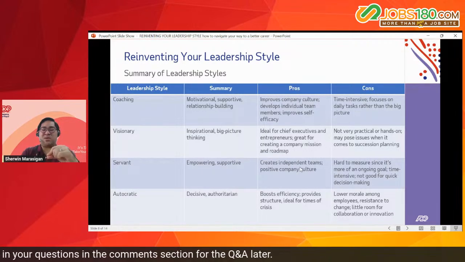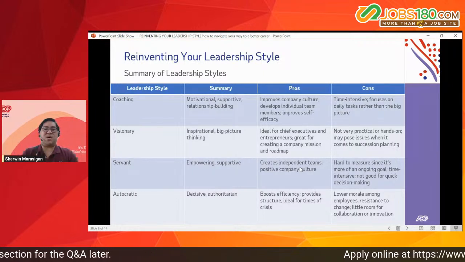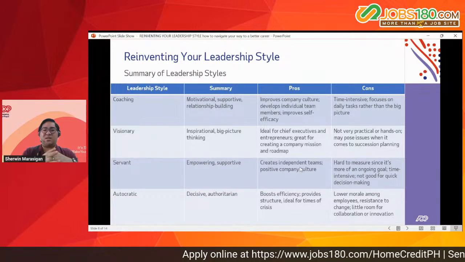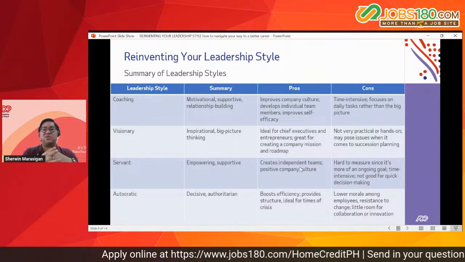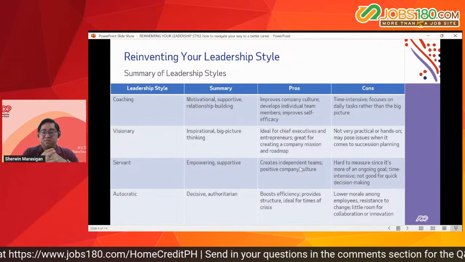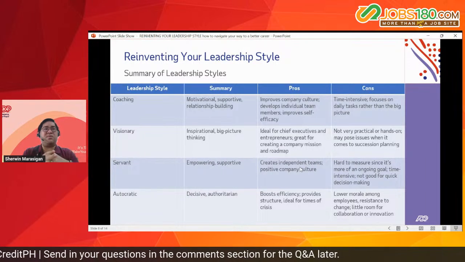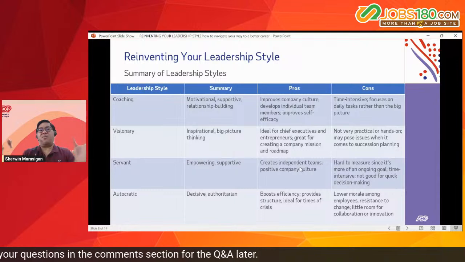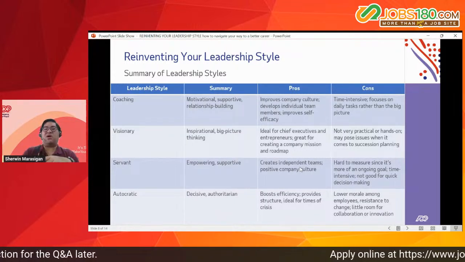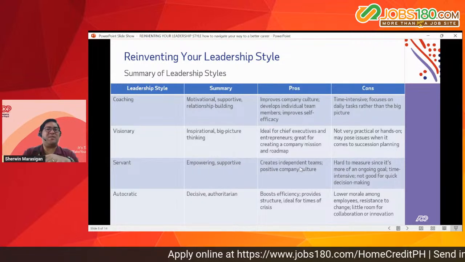Visionary, again, very inspirational. They look at the big picture, holistic approach, the mission of the company. Usually, these are your executives, your chief executives, or sometimes entrepreneurs. So they're very great for creating company missions and roadmaps because, again, they look at the holistic approach, how the company would want to move forward, and how we can achieve that. But in terms of hands-on, it's not very practical.